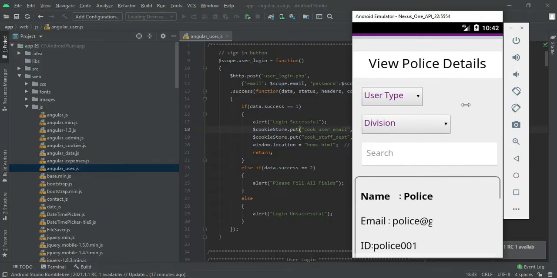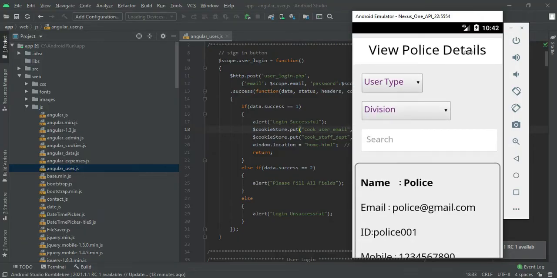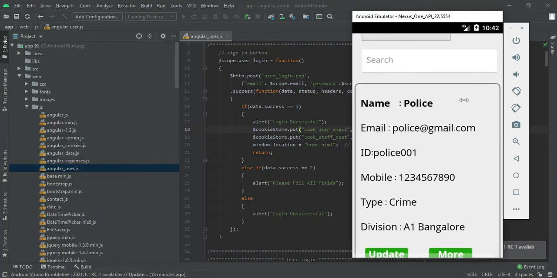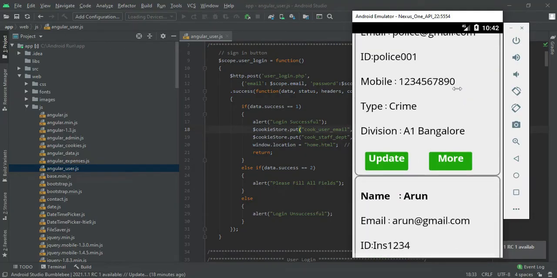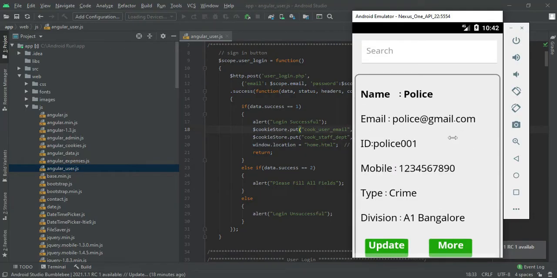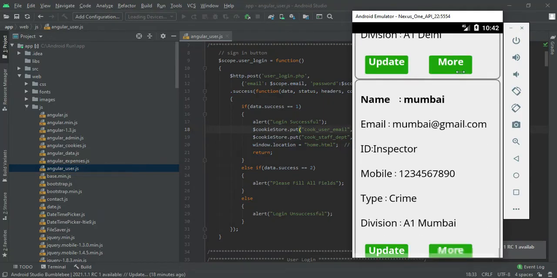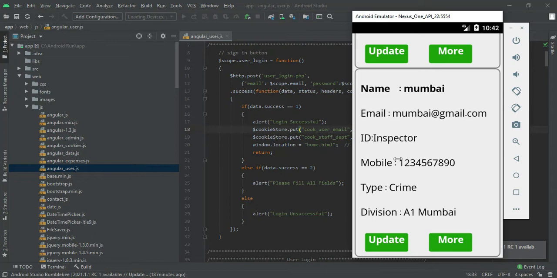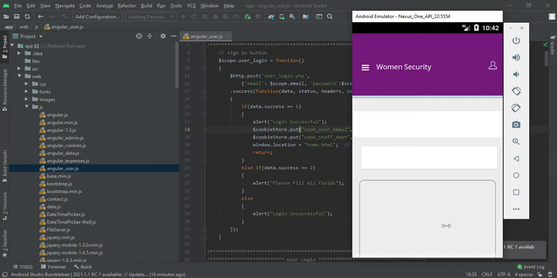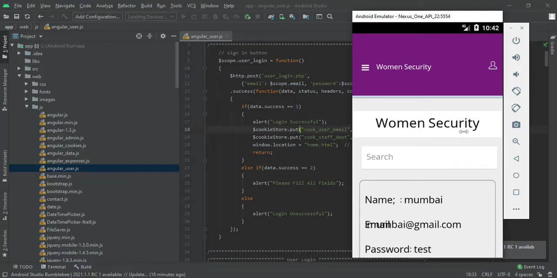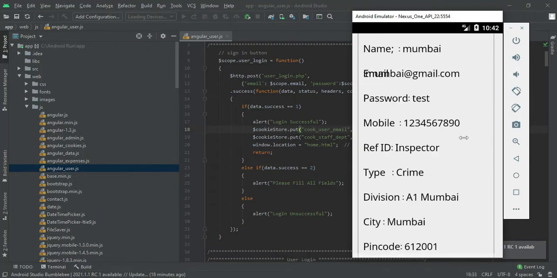Once you create it, you can manage it in view officers, in the view police station. Here you can view complete details of whatever police officers are available. You can click on the more option to see the full details. If you want to update it, you can do it. So in the more option, you can view complete details.